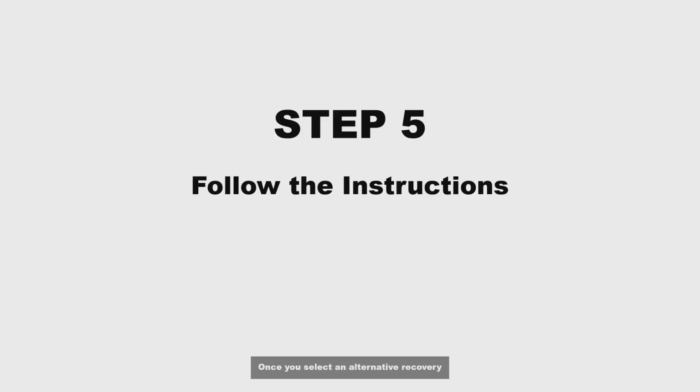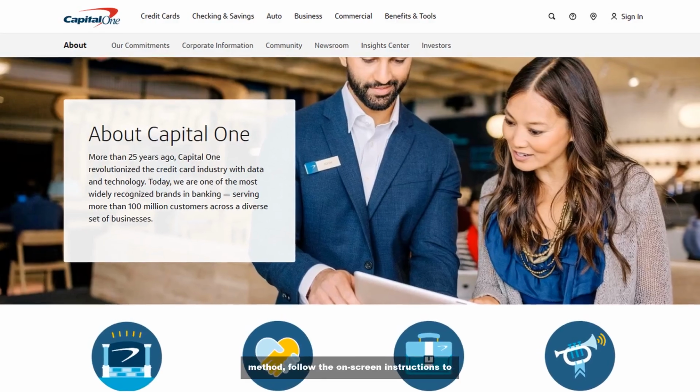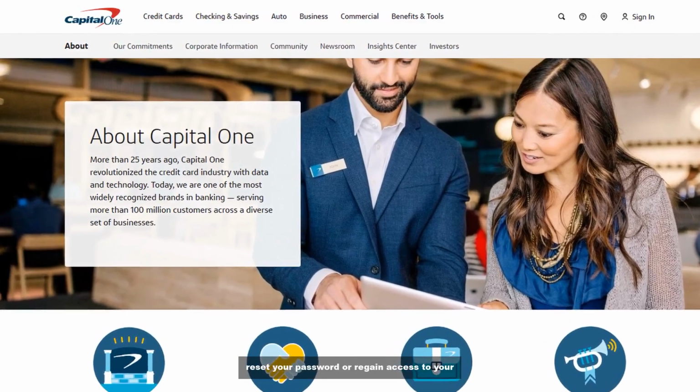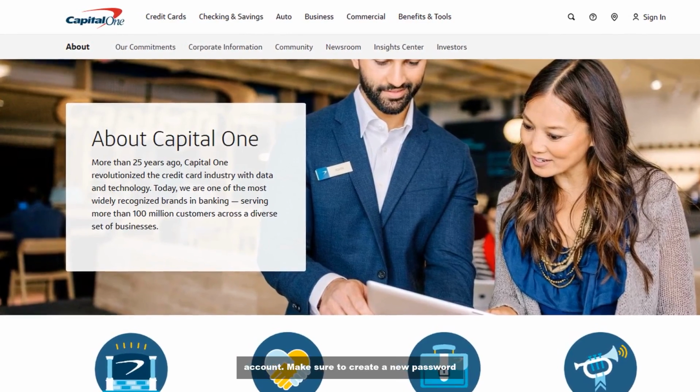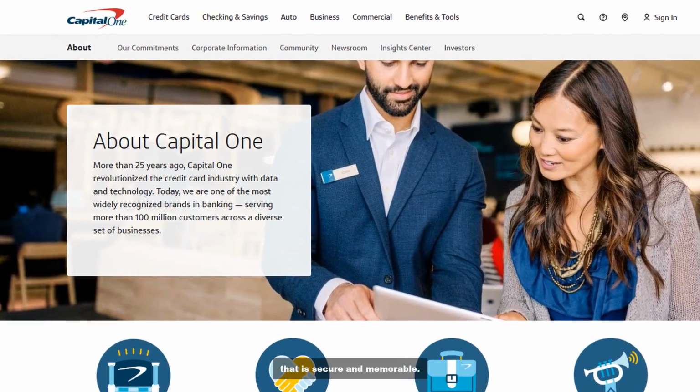Step 5. Follow the instructions. Once you select an alternative recovery method, follow the on-screen instructions to reset your password or regain access to your account. Make sure to create a new password that is secure and memorable.